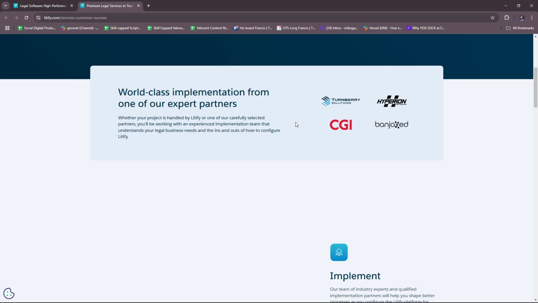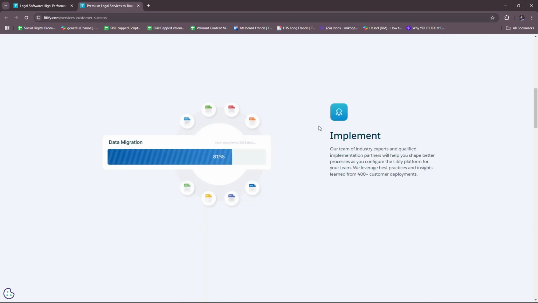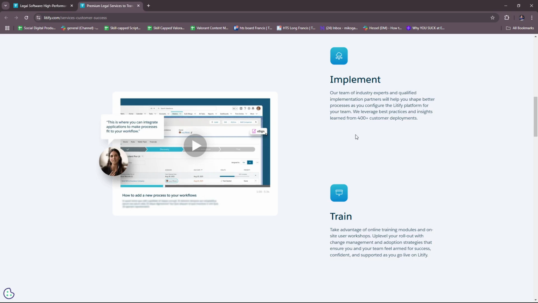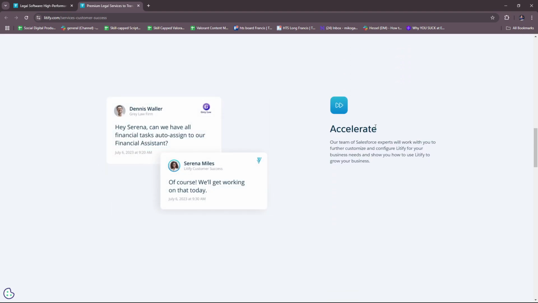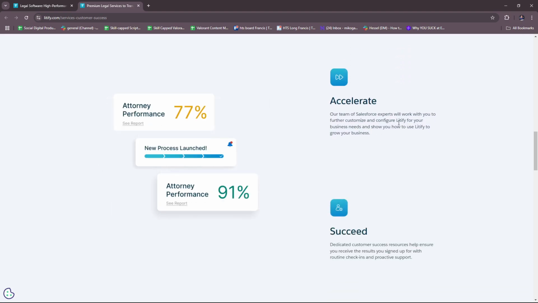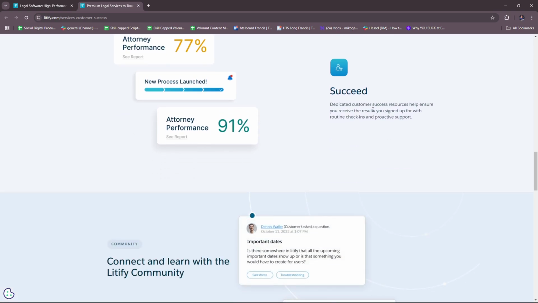So here, world-class implementation from one of their expert partners. Our team of industry experts and qualified implementation partners will help you shape better processes as you configure the Litify platform for your team. There's training. Accelerate, our team of Salesforce experts will work with you to further customize and configure Litify for your business needs. And dedicated customer success resources help ensure you receive the results you signed up for with routine check-ins and proactive support.